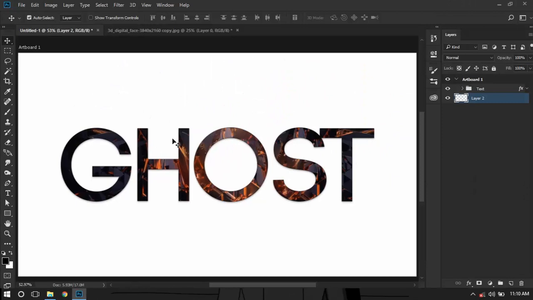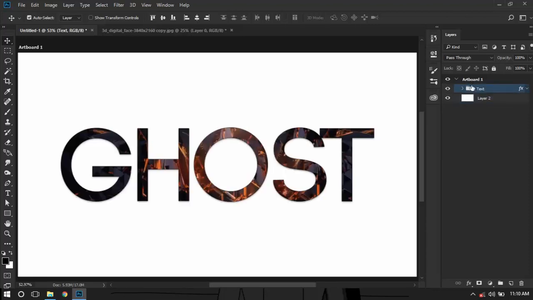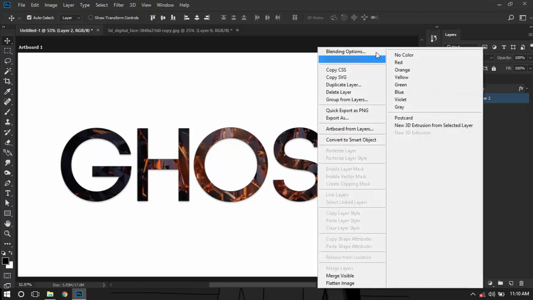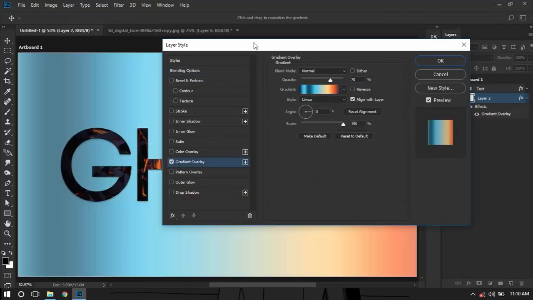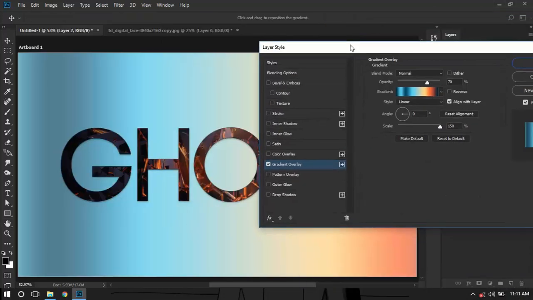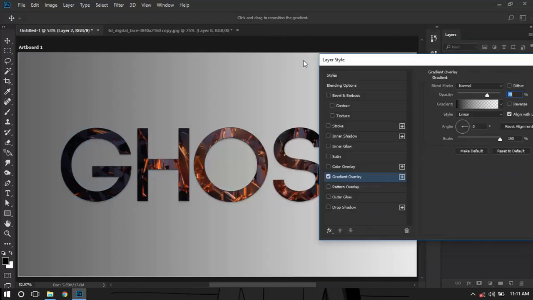So I want my background to be white, and on layer 2, after selecting this layer 2, I'll press Control or Command and then backspace. It will fill this layer with a white color, and again I'll just put it down like this, maybe the text up, and then I'll go to layer 2 and I'll go to blending options, and I'll go to gradient overlay, and I'll select a nice gradient. You can select any, even the default ones might do the job.